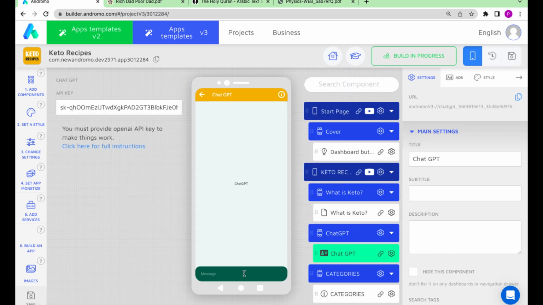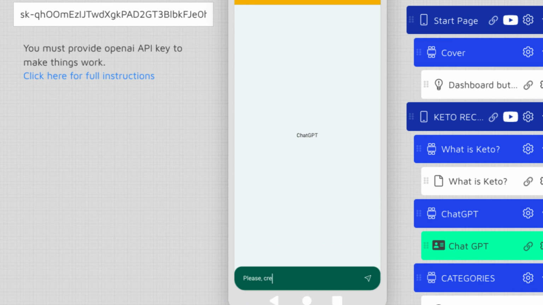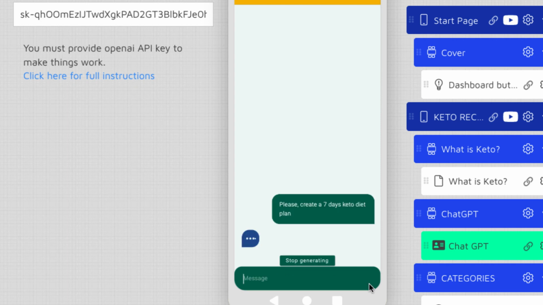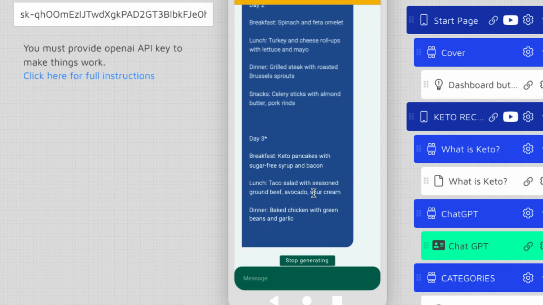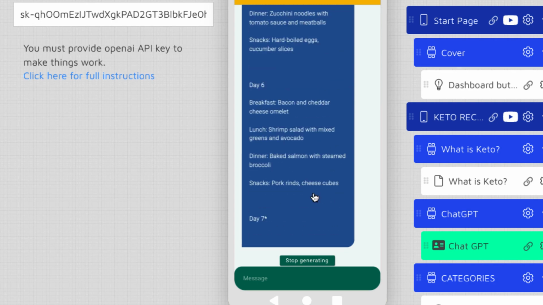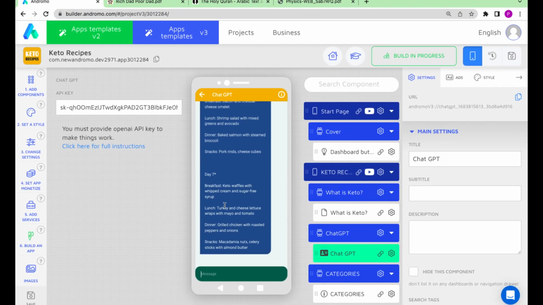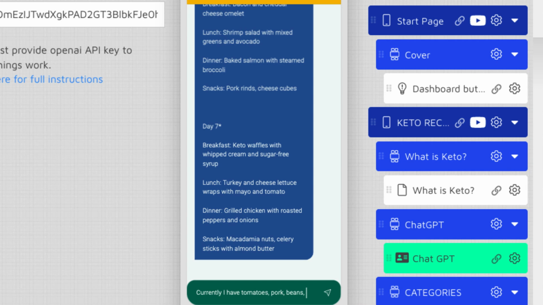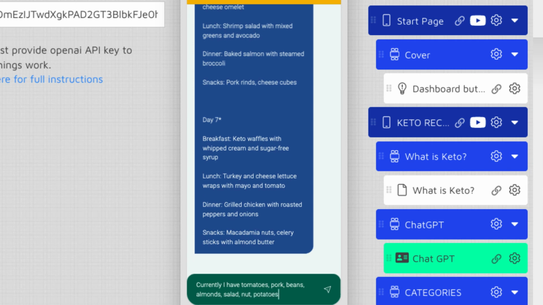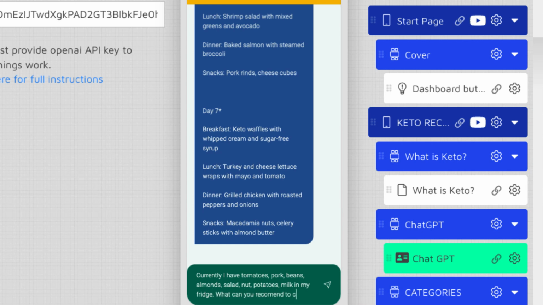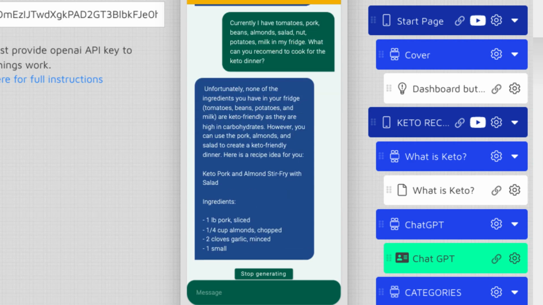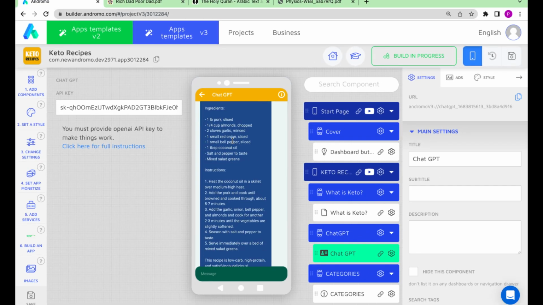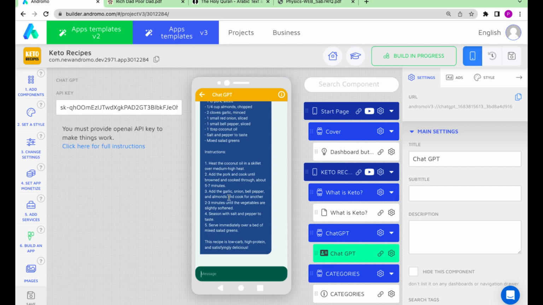Now, I will show you how users can interact with ChatGPT and get maximum value from it in your app. You can ask for a 7-day keto diet plan and receive it in several seconds. We can go further and ask Chat what we can cook from the ingredients in our fridge. As you can see, Chat has separated keto products from the fridge and offered a dinner recipe.